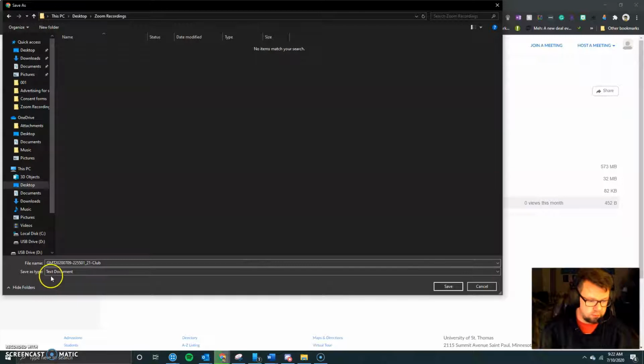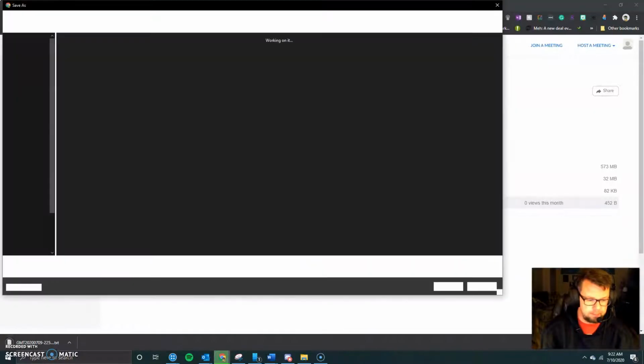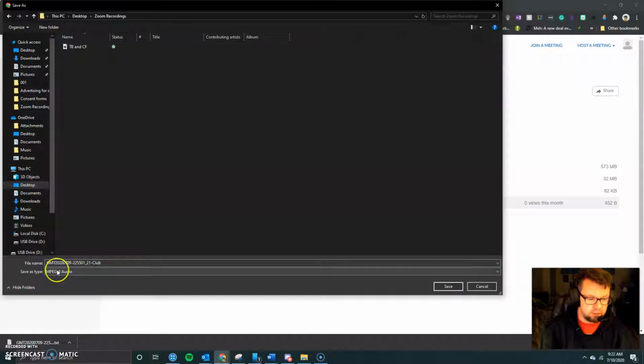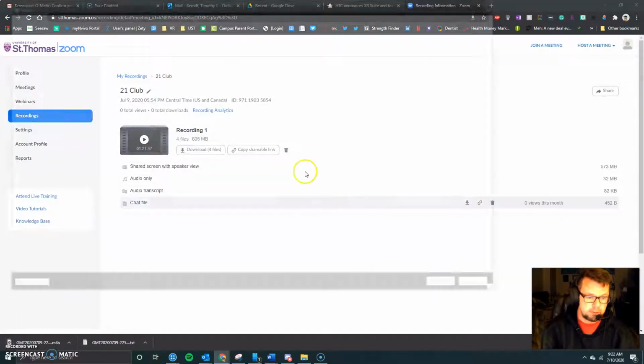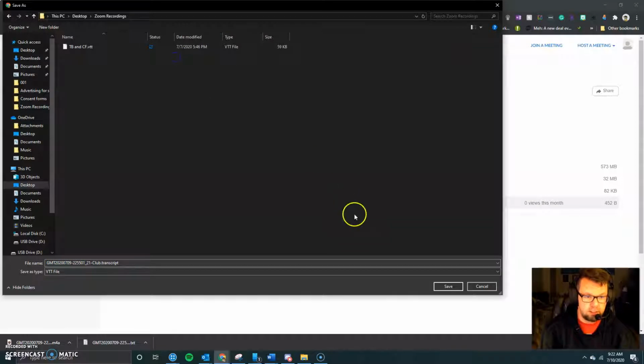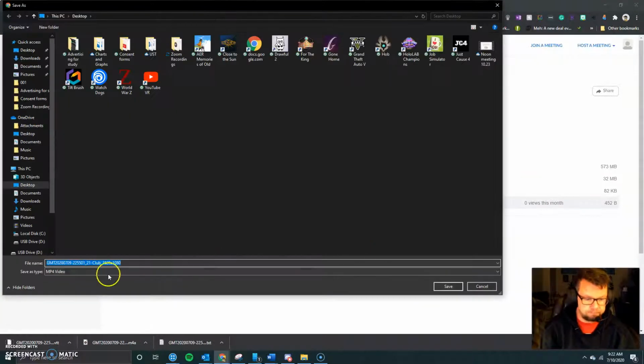So it looks like this first one here is a text document. I'm not sure what that is, but I'm just going to save that. And then it's going to ask me to save. So this is the MPEG-4 audio file. And then this is that VTT file. This is the transcript. So I'm going to put that in this folder as well. Okay. Oh, and here's the video.